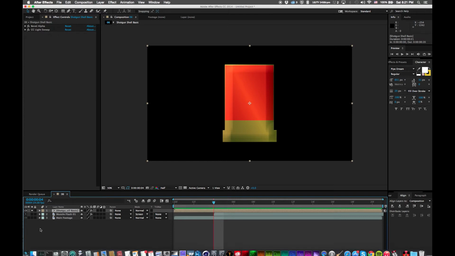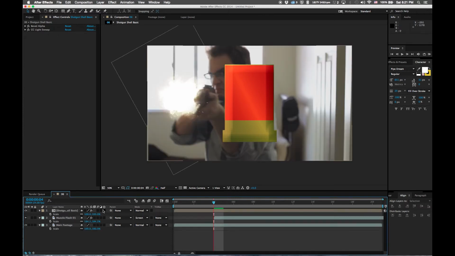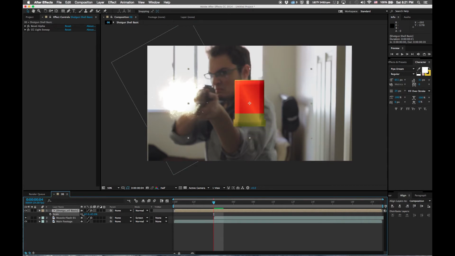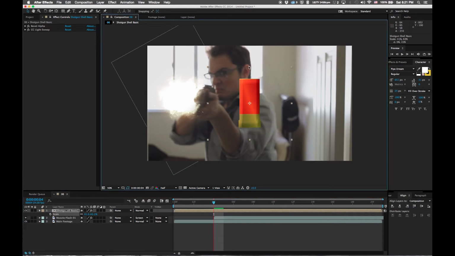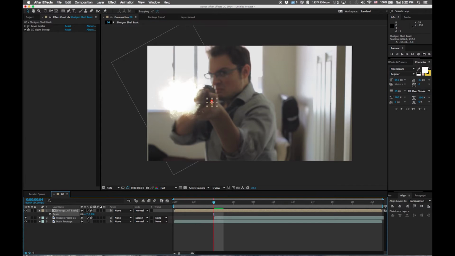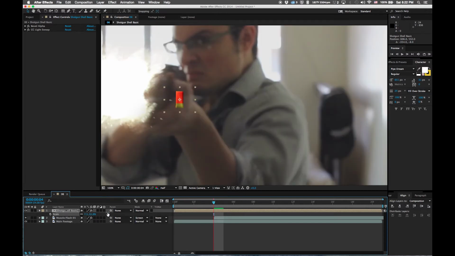So what we're going to do is unsolo this and scale it down a lot. I'm not actually even going to make it longer because that's about the width of a shotgun shell. I'm going to scale it down. Okay, that's about good. That's about as big as a shotgun shell is going to be.